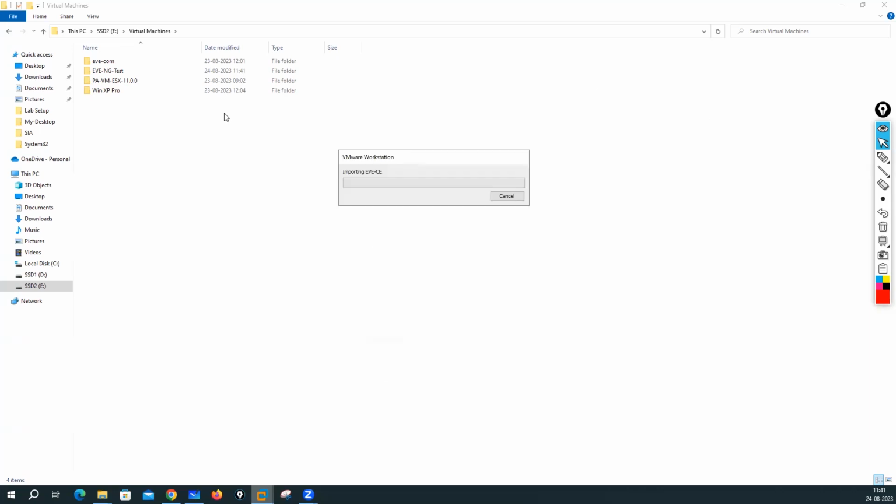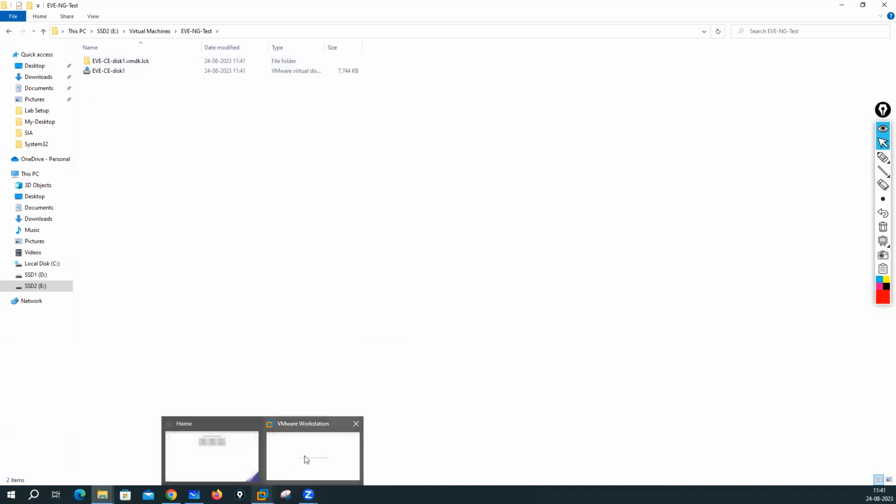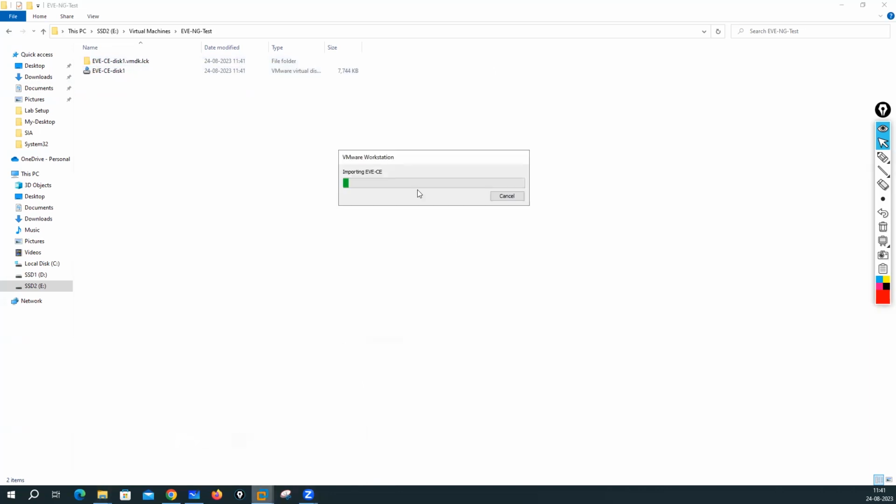Now you can see import is going on, and inside this you will be able to see some files. Now this import process is going on and we have to wait here. We don't have any other option rather than waiting. So meanwhile this is going on, let me just pause the recording for some minutes.